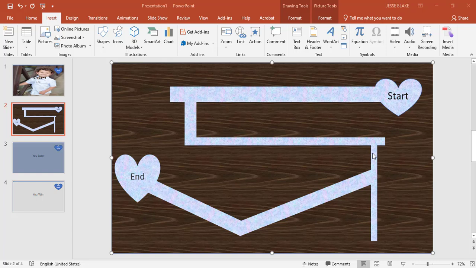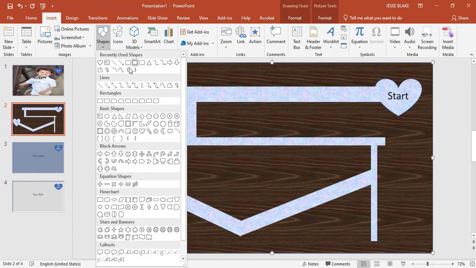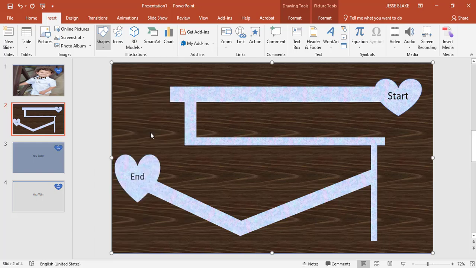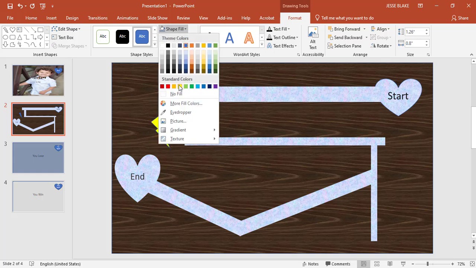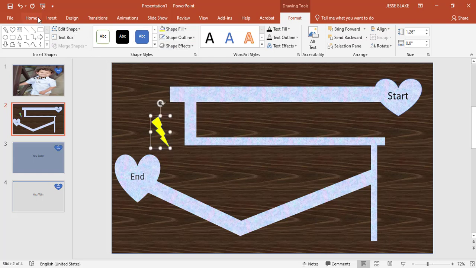Okay, now that we have our game all set up, it's time to get set with our animations. So I am going to go ahead and start inserting other types of shapes to make my obstacles. I'm going to start with an obstacle that's going to fly around. So that lightning bolt's going to fly around. And then I can go ahead and change the color on that obstacle, just like we've done before.